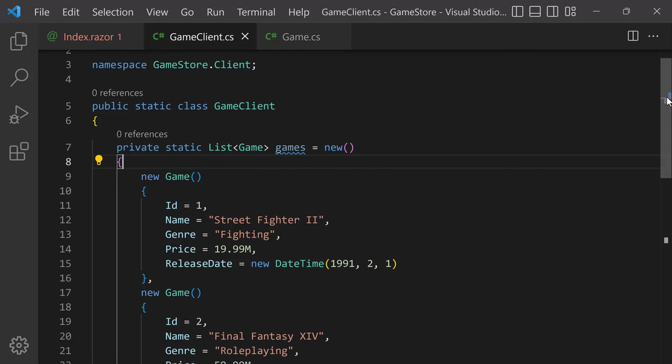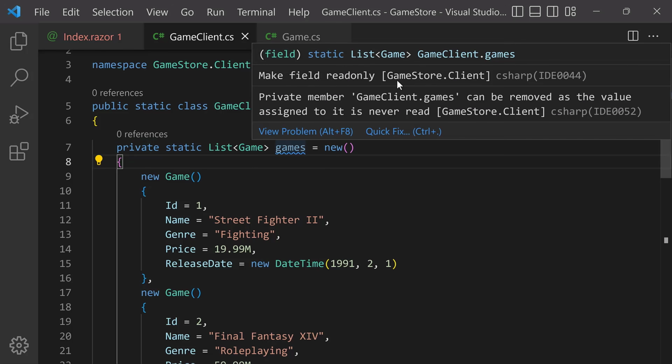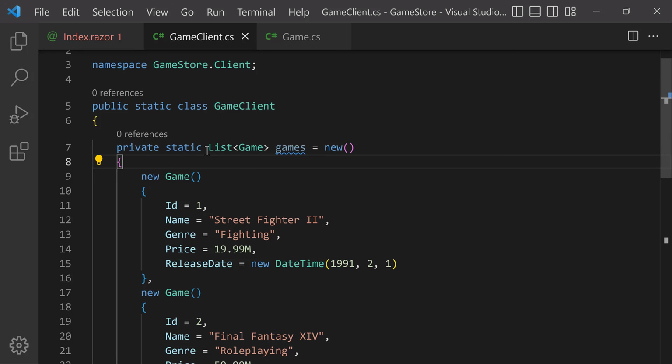We can go ahead and define a method to be able to retrieve the games from the different components. Because notice that right now, it is a private games array or games list. So we need some sort of a method to be able to retrieve them. And by the way, there is a little bit of a warning here stating that this field should be read-only, which makes sense because we are initializing this right here as part of the construction of the static class.